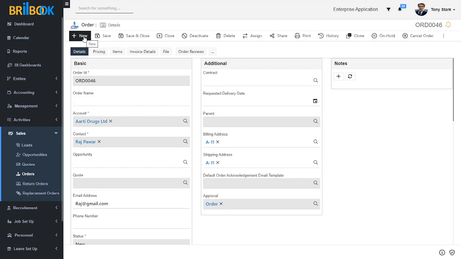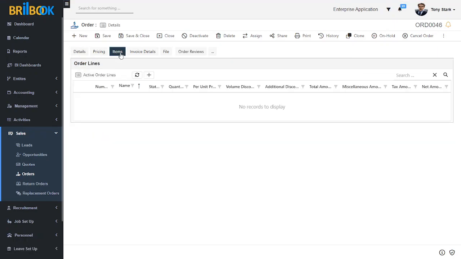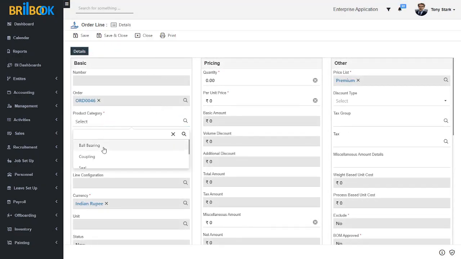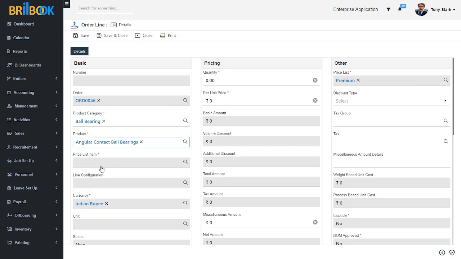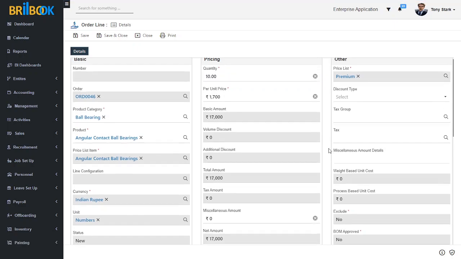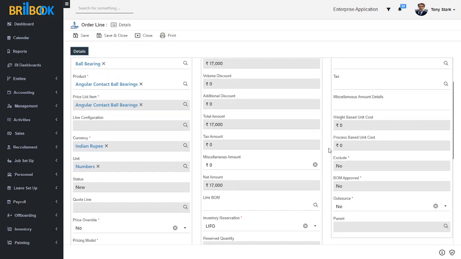Our sales order is now created, and we can see different tabs like items, invoice detail, files and order review appeared. So now we will create an order line. For that, navigate to items and then click on the create button. Here select product category and product, then add quantity. You can add tax group or discount as per your requirement.